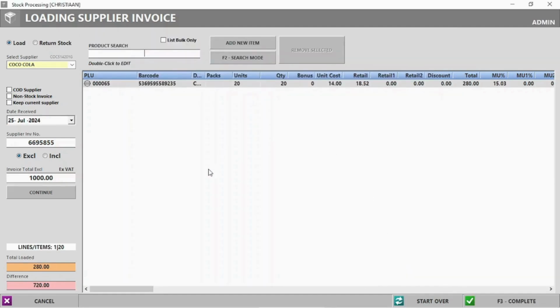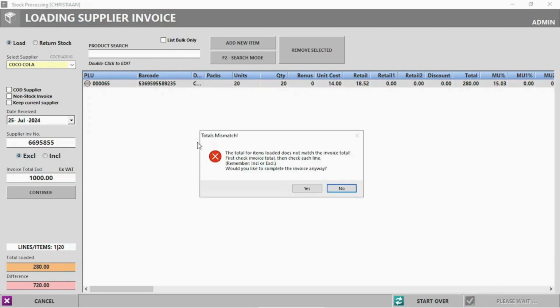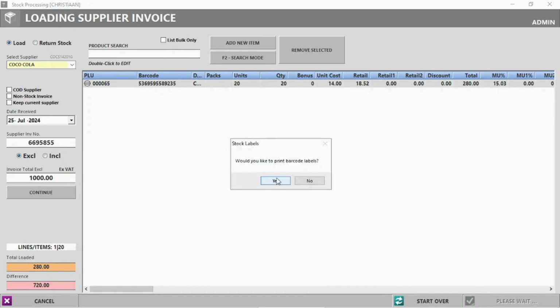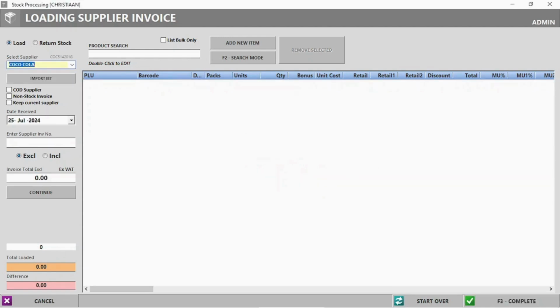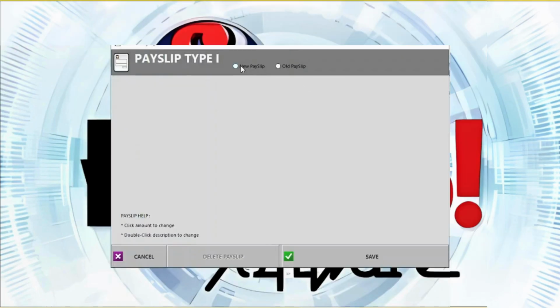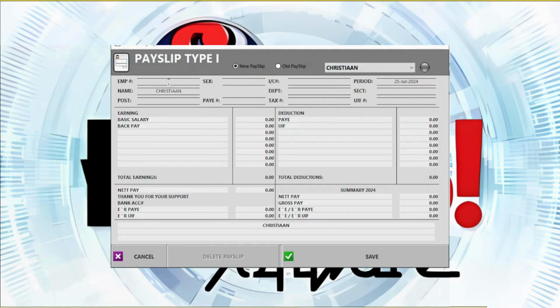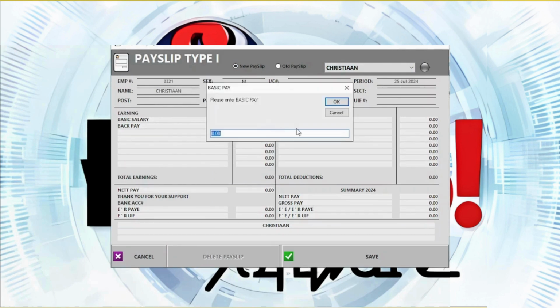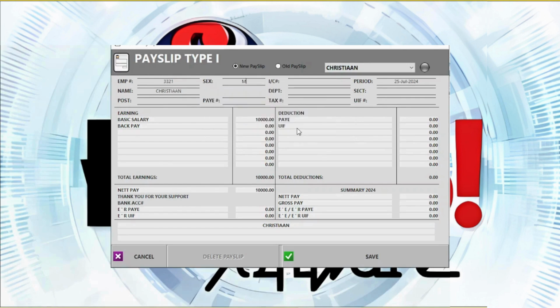Notice in the bottom left, it shows the amount on the invoice currently under total loaded, and then the difference between what you said will be the total. This helps with discrepancies when loading invoices. Next, you can generate pay slips for your employees in Easyas. Almost all the fields are editable in here. By double-clicking on the fields, you can enter descriptions and amounts.